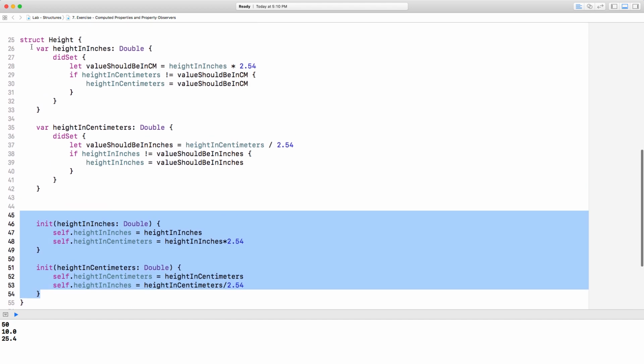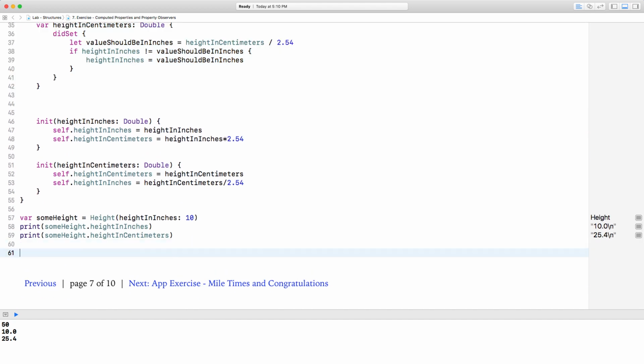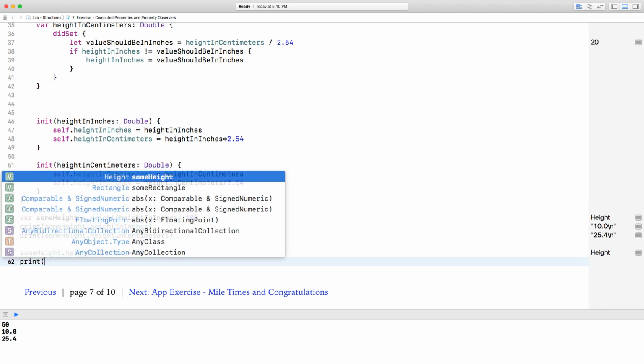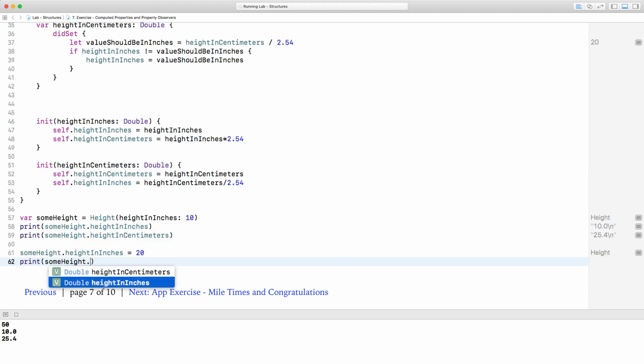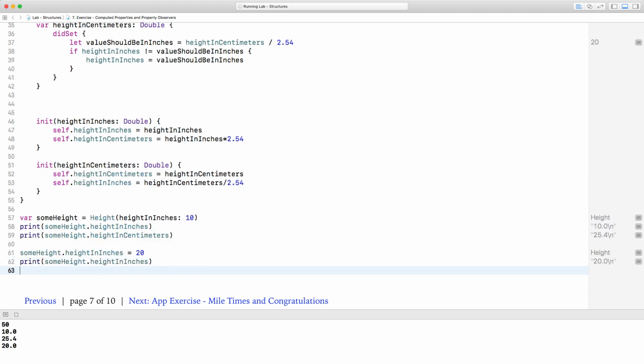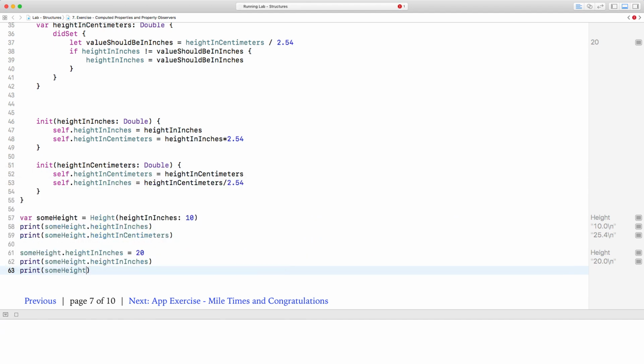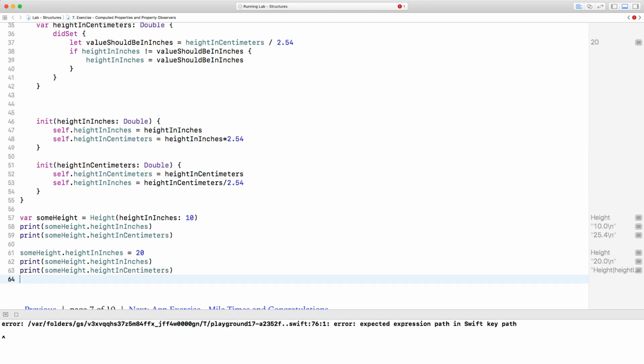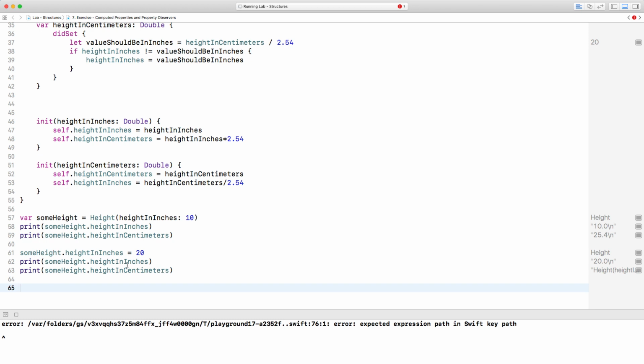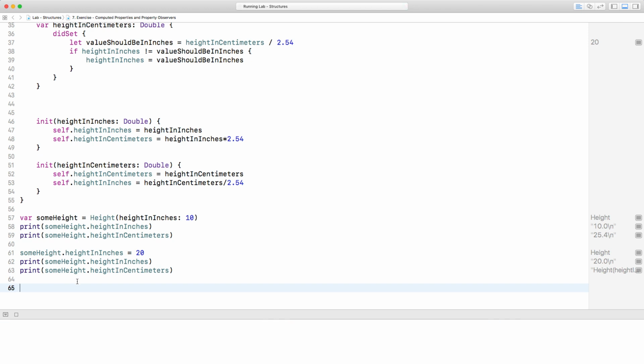What we've done is when we make a change. So right now I'm going to go ahead and make a change. So I'm going to go sumHeight.heightInInches. Remember we set it as 10. I'm going to change it now to 20, and I'm going to print sumHeight.heightInInches. It should say 20. There's nothing special about that, but this will be the special thing that we wrote, sumHeight.heightInCentimeters, and it should change to whatever the equivalent of 20 inches is.